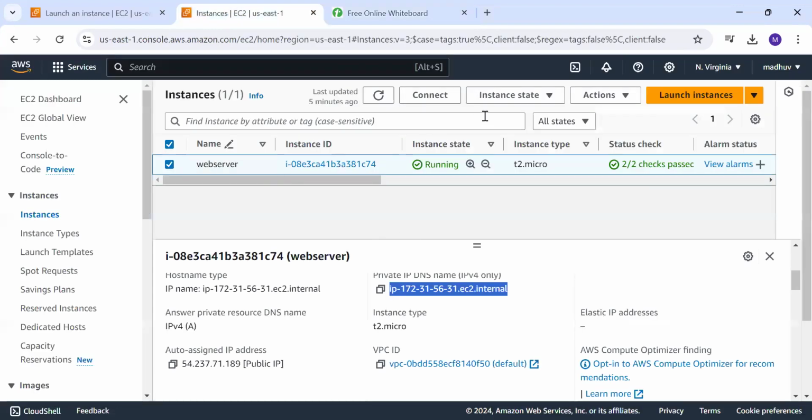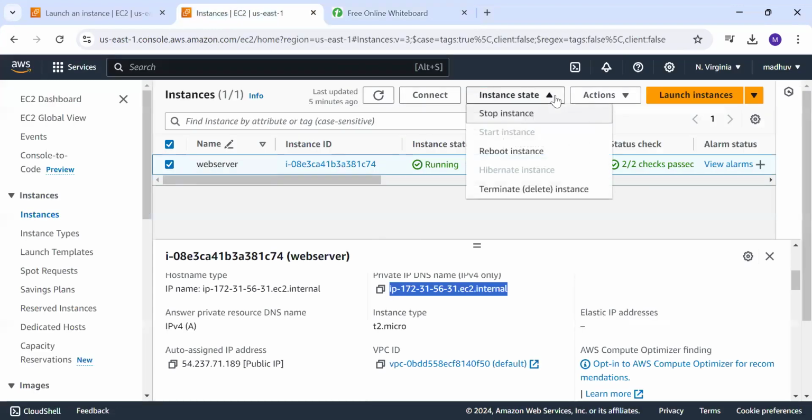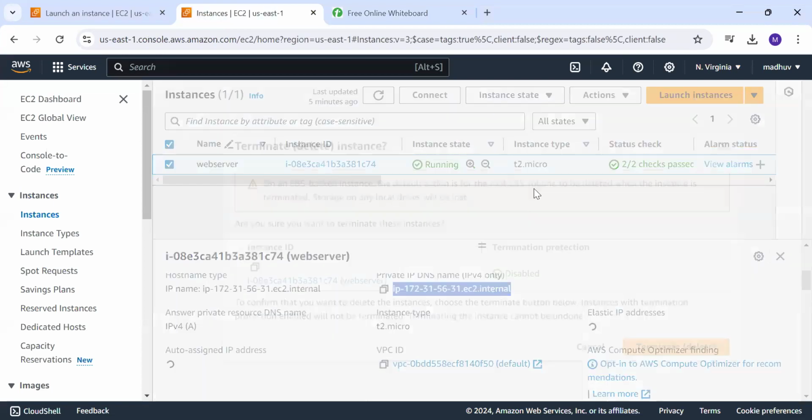So this instance I'll terminate. You have converters. From PEM you can convert into PPK. PPK you can convert into PEM. So using converters, you can convert and use it. Else, while launching itself, you have an option. Let me show you.